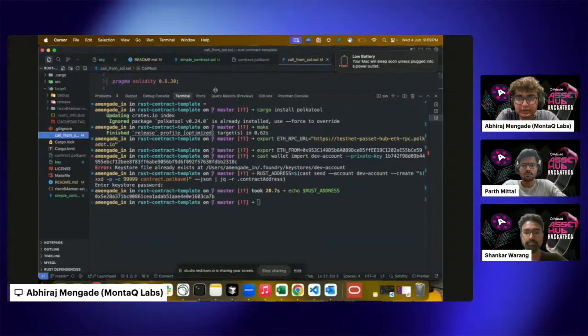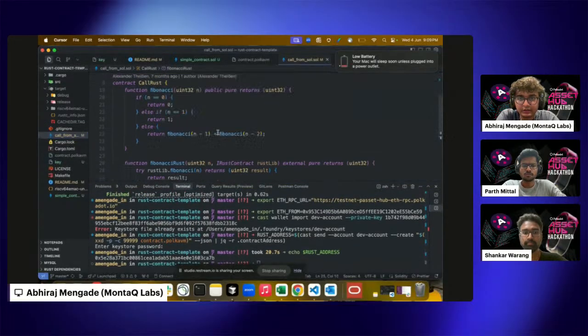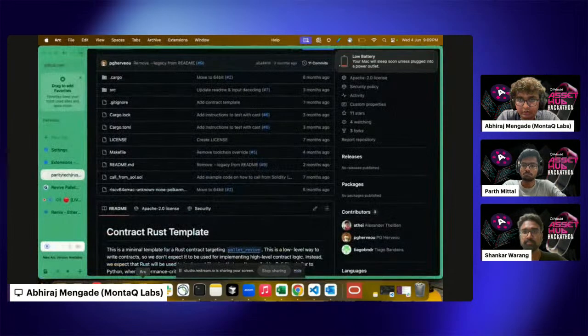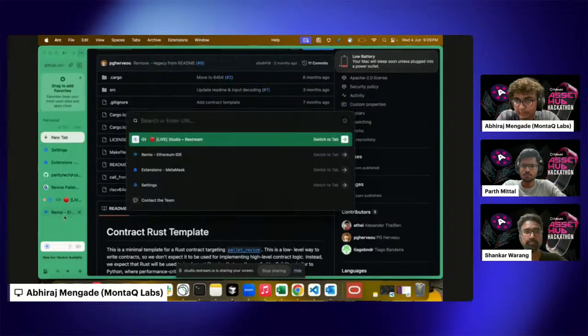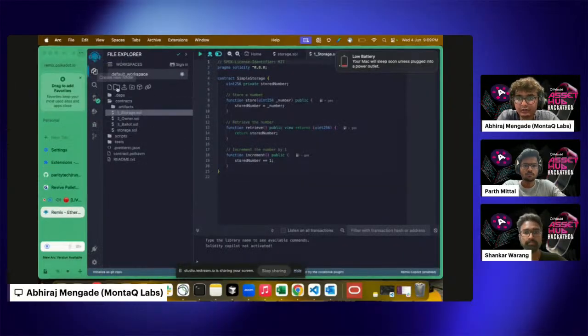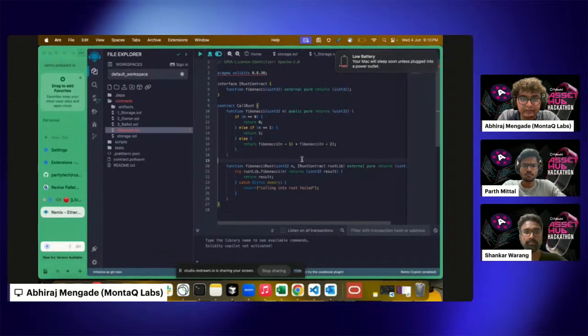Okay, so this is our Solidity contract. What we can do is deploy this using Remix. So we just copy this and go to Remix. Okay. Create a new file. I'll call this Fibonacci.sol.